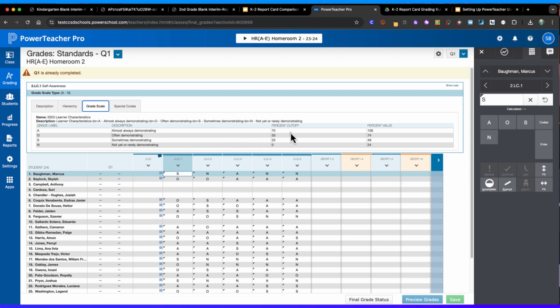Because no numeric grades are given, no 100s, 74s, 49s, or 24s will be on the report card. However, it can be helpful to use this column % cutoff to have an idea that almost always means that a student is demonstrating those behaviors 75% or more of the time, while often means they are doing it 50% or more of the time.